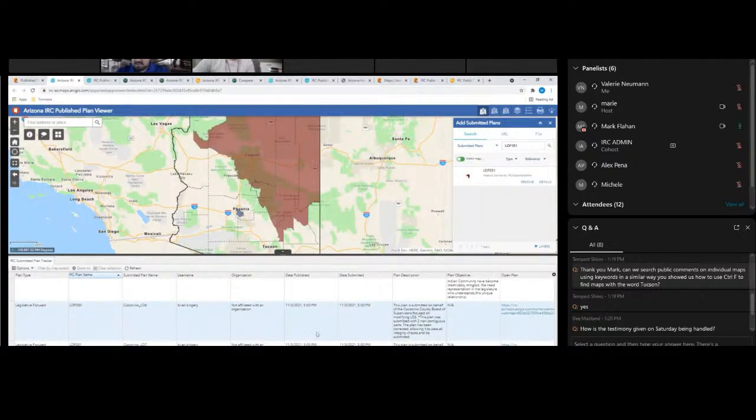So here you go. LDF 050 plan is submitted on behalf of the Coconino County Board of Supervisors, focused on modifying LD6. And the same thing, LDF 051, was submitted on behalf of the Coconino County Board of Supervisors, focused on modifying LD7. Those are the two that were submitted by the Coconino County Board of Supervisors. All right, I'll pass it back to you, Marie.